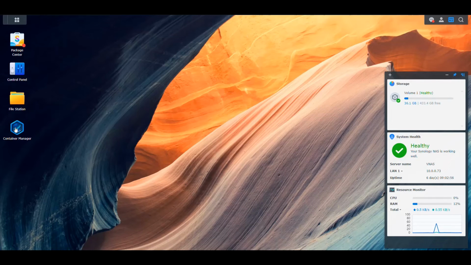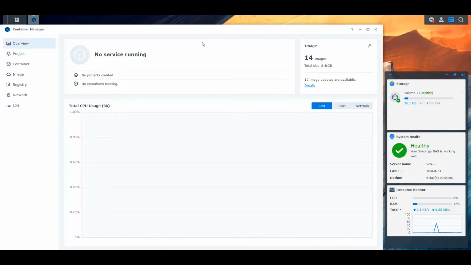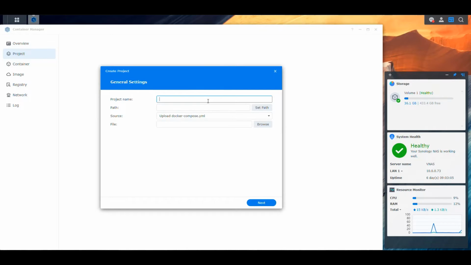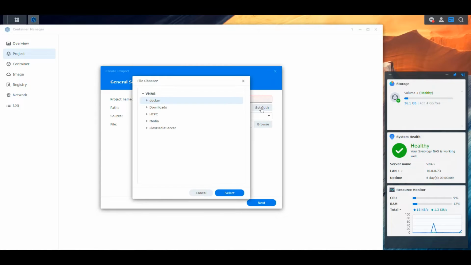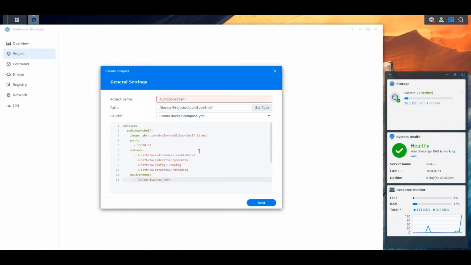The next thing I'm going to do is I'm going to go into Container Manager. Let's organize this a little better. All right. Then let's go into the projects, create a new project. Then I'm going to say Audiobookshelf. And I'm going to say that I'm going to store that here in the projects, Audiobookshelf. And it says that I'm going to create a Docker Compose, and I'm going to just paste all of that in there. I'm going to change this to New York, which is my time zone. And then we're going to see what else we're going to change in here.